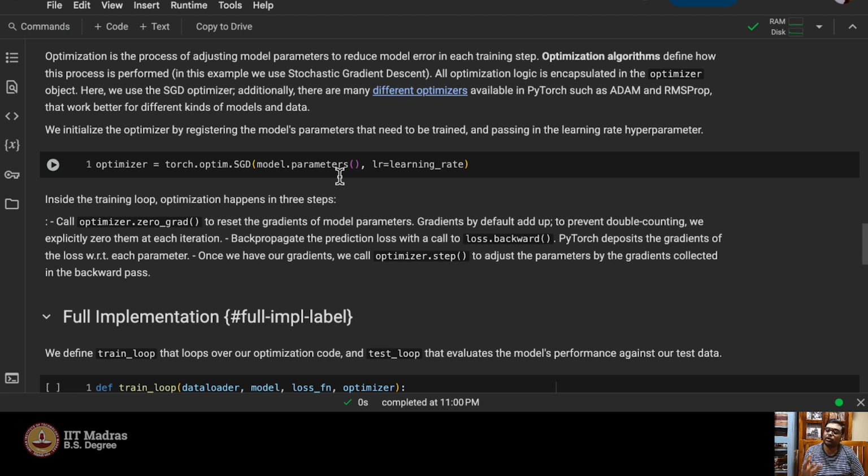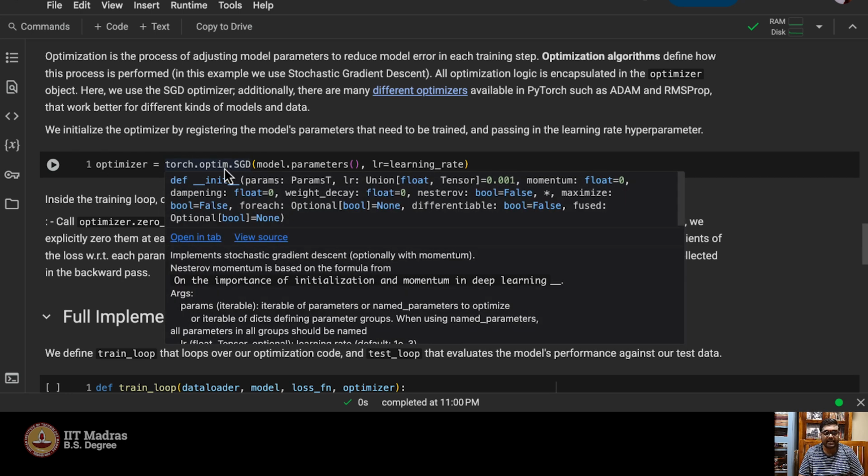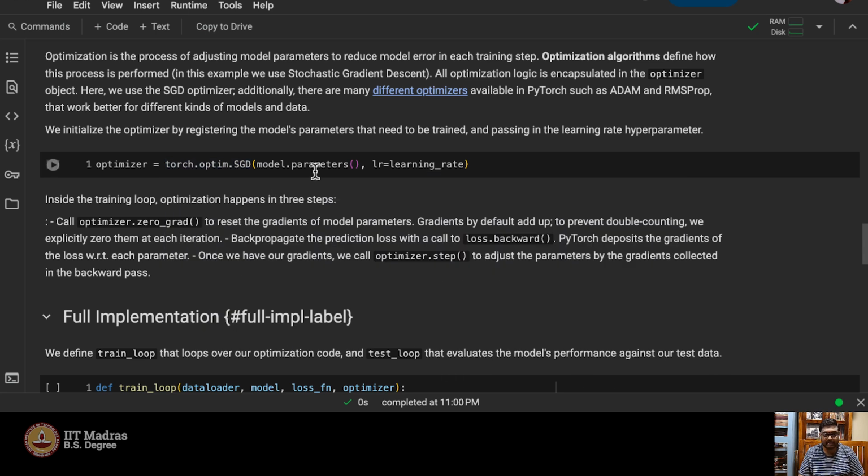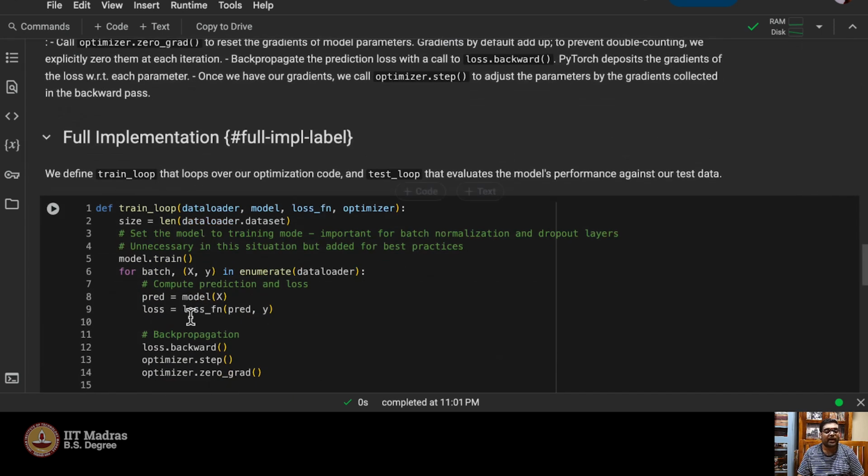If you want to do it only on a certain set of parameters, even that can be done. I will look at how to do it in the coming sessions. Now torch.optim.SGD, you're using stochastic gradient descent on all the parameters. Now what is the learning rate? 10 to the power of minus 3, which we have declared just previously. And then let's look at the training loop.